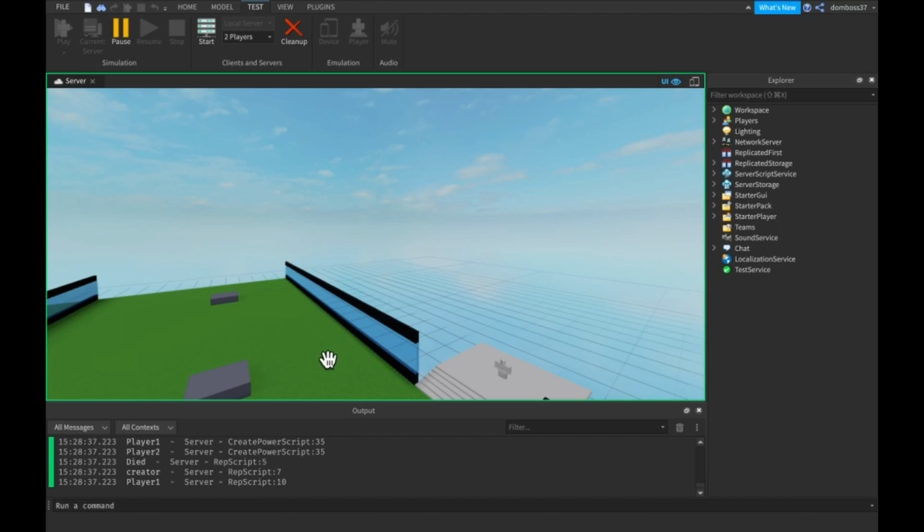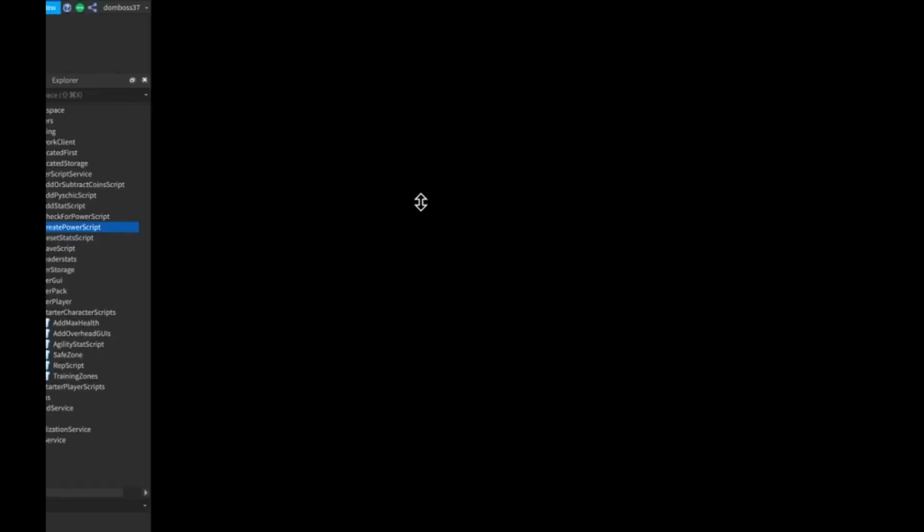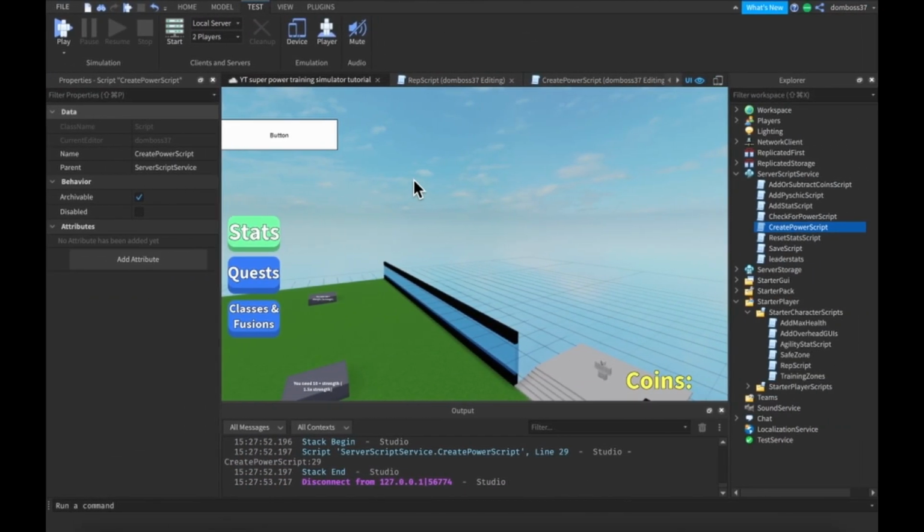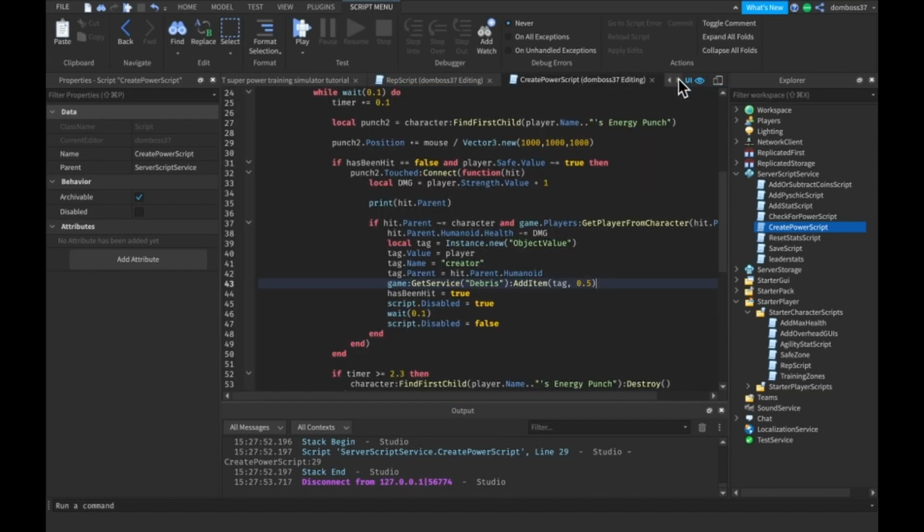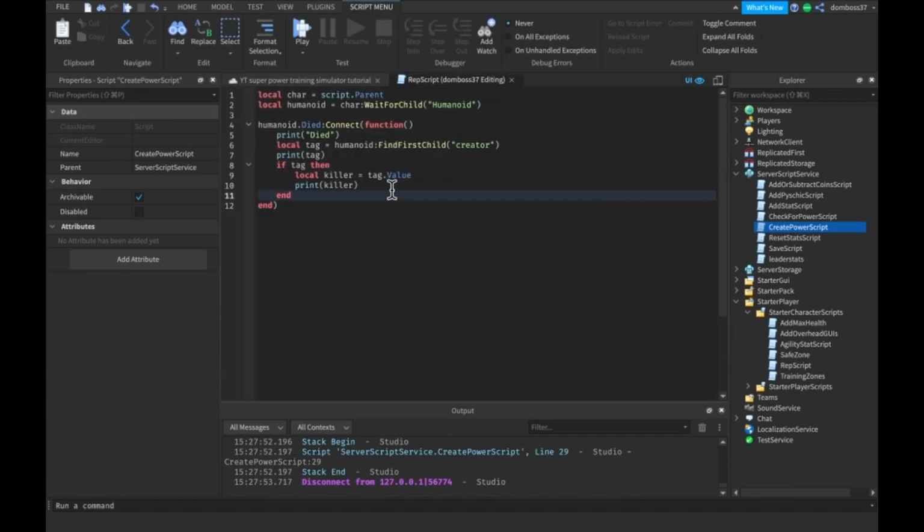Alright, so that means it actually worked. So yeah, that was the problem. It works. You see it says player 1, so that means that it worked. So if we go back here, everything's all cleaned up, and as you can see, it worked because it printed the value, which is actually just the name in the output.